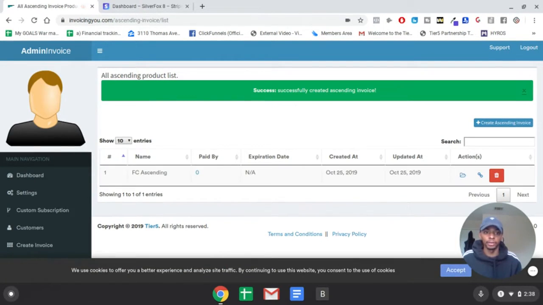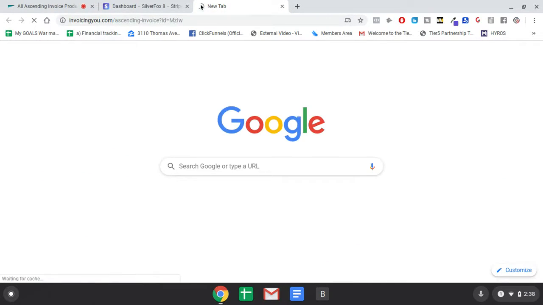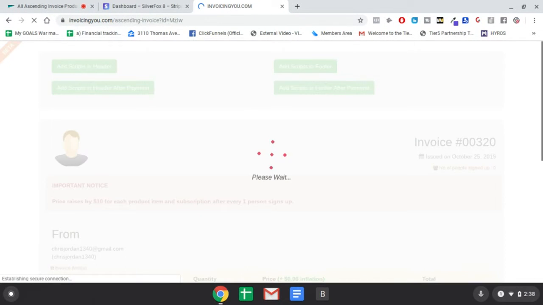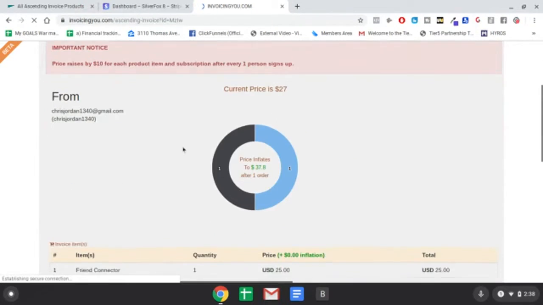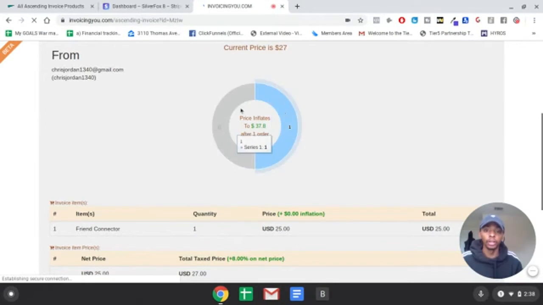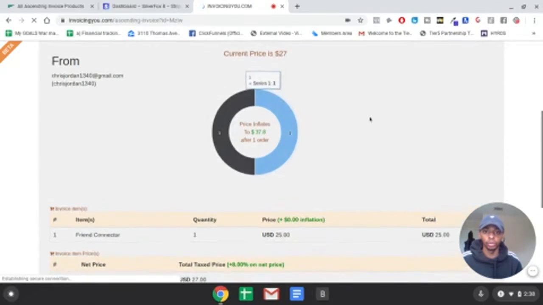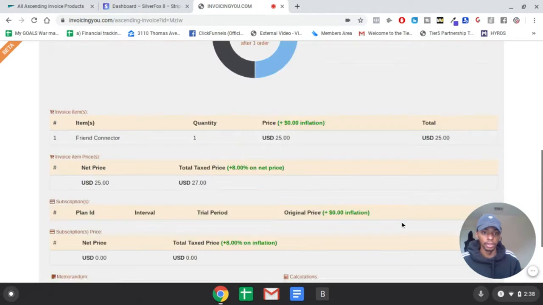So now you have your product right here. All you do is get the ascending invoice link and put it up here. We're going to go into it and see how it looks. So obviously, here you go, $37.08. It inflates to $37.08 after one order, because right now it's $27. It goes up because we made it increase by $10. So it's pretty simple.